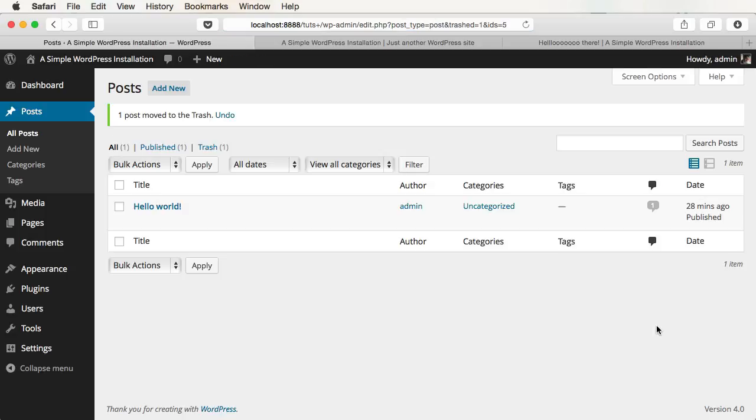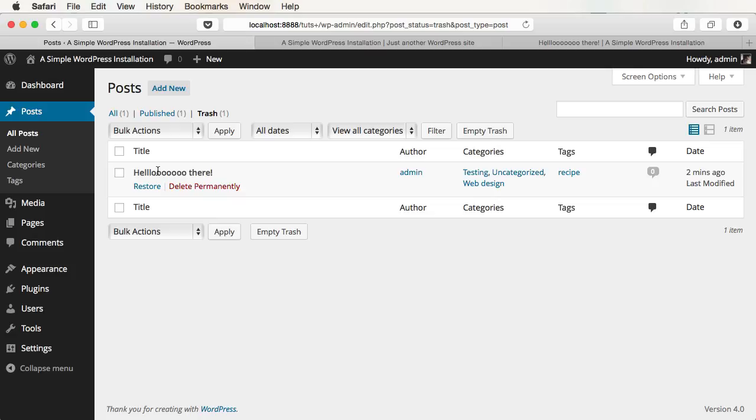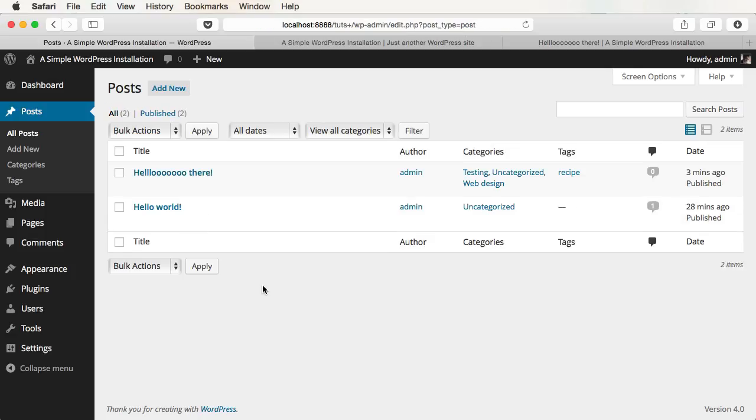So if you hit that, you'll only see one post. And now you have another option here that says trash. If you open it, you're going to see your post. And you have the option to restore it or delete it permanently. So let's restore it. And that's how you add and edit a post.